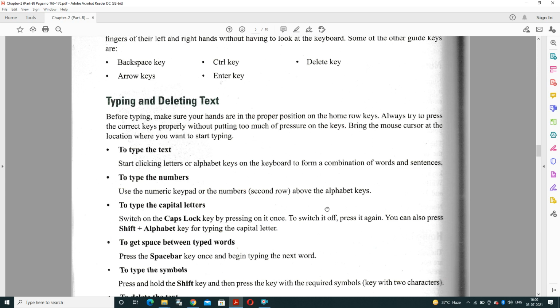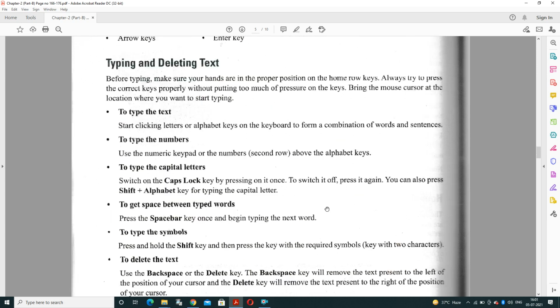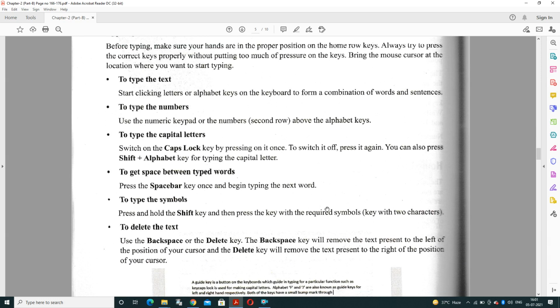And to type a capital letter, we can use caps lock, or the other option is shift plus any alphabet. To give a space between two typed words, we will use the spacebar. And to type a symbol, press and hold the shift key and then press the key of the symbol you require. And to delete, we will use the backspace or delete key.